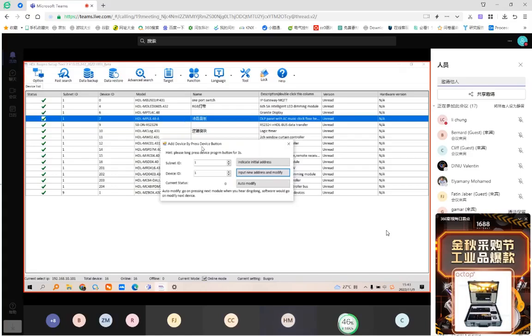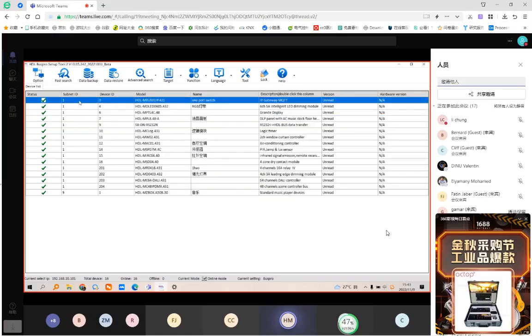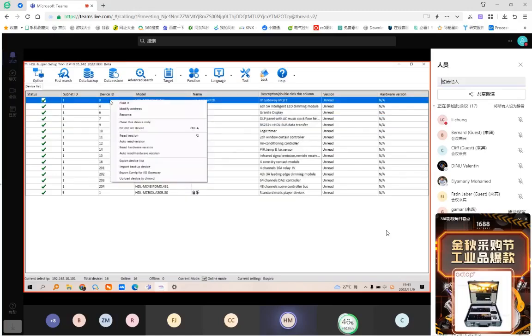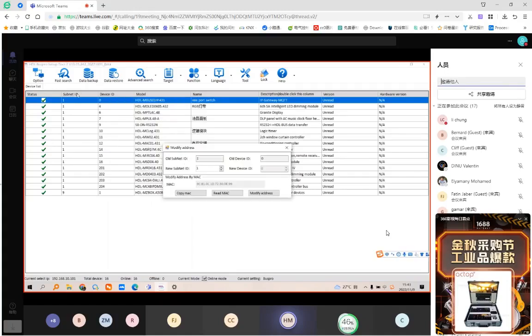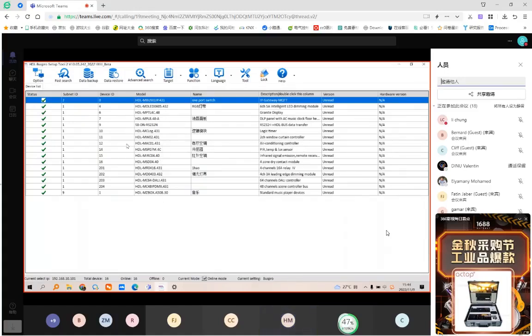And you can use this. For example, you have a subnet ID. For example, my subnet ID, let me change it. Modify address. So I can adjust the subnet ID and device ID of the gateway. I change it to 2. You can see the address of the gateway will become 2 now, the subnet ID.